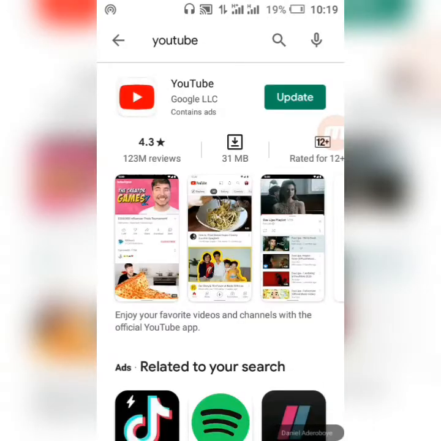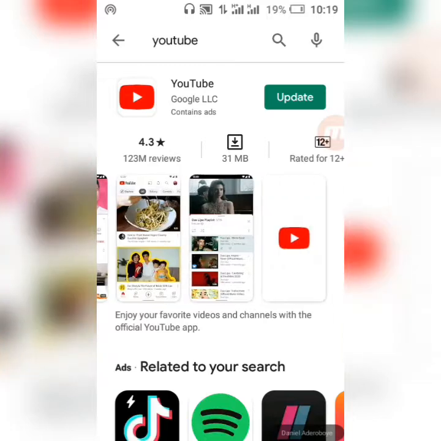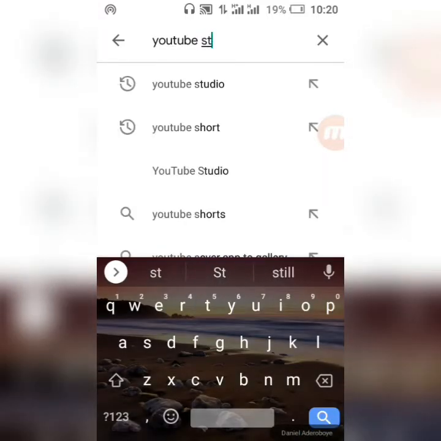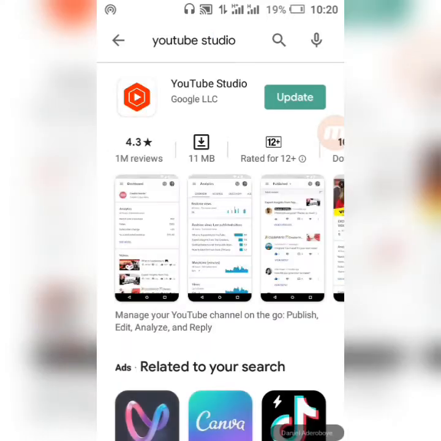Then you're going to download two applications like this: the YouTube application itself, you're going to download it, and also download another application known as YouTube Studio. Okay, YouTube Studio. These are the two applications that are needed for you to be able to create your own YouTube channel using just your smartphone. It's very important. Just follow the step-by-step process I'm going to show you, and you are good to go. You have nothing to fear whatsoever.